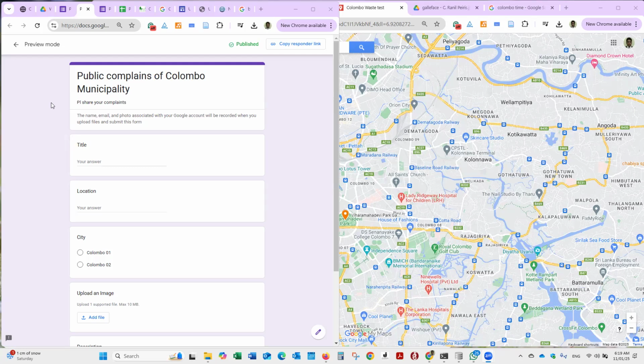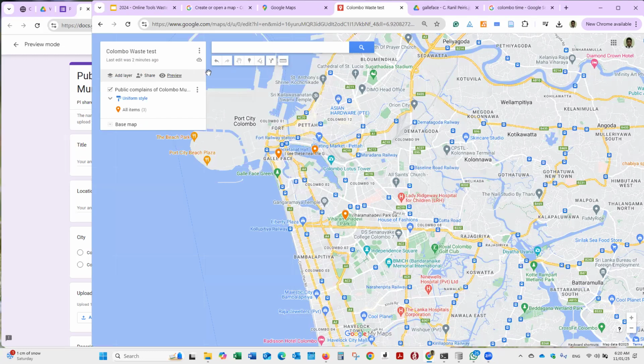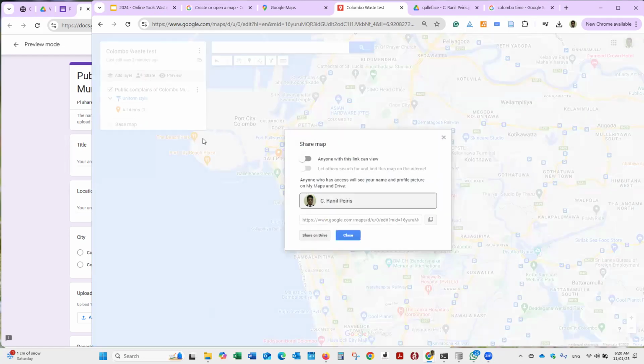So how do we put this into the website we created? Yes, okay. If you want to share this form, you can just copy the link, right? Or if you want to share the map, there are different methods. For example, I will click share. Now I am sharing the map. You can select anyone with the link and view, right? You can copy and close.